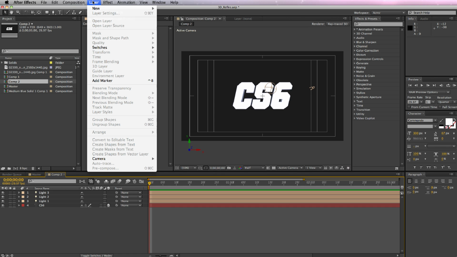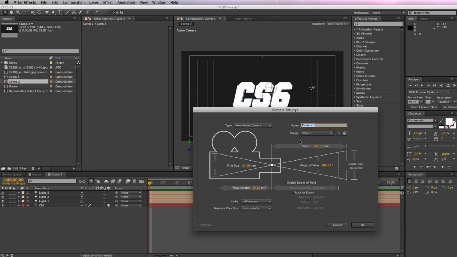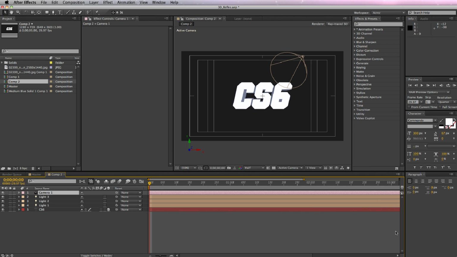The next step is to create a new camera, and you can choose any preset that you want, but I'm going to be using a 15mm camera, and this is going to give us a really sort of wide angle sort of fisheye effect. And then once you've selected your preset, you just want to hit OK.